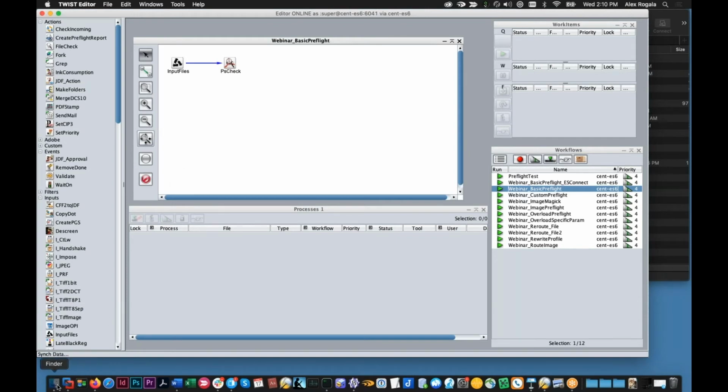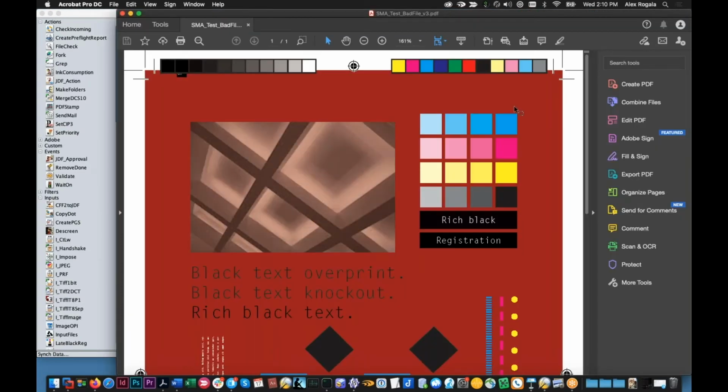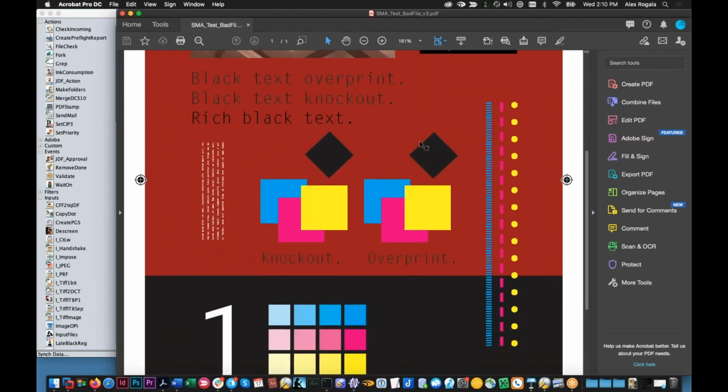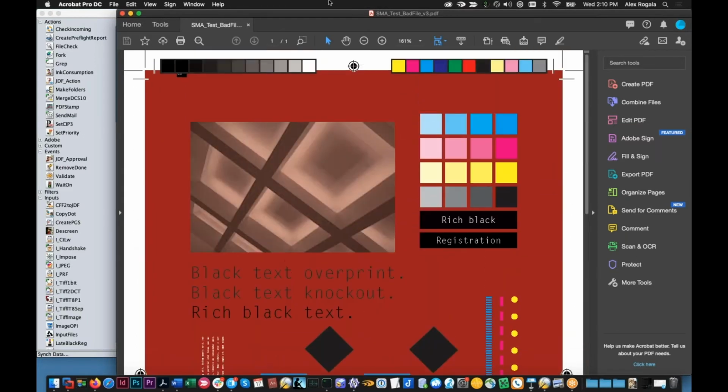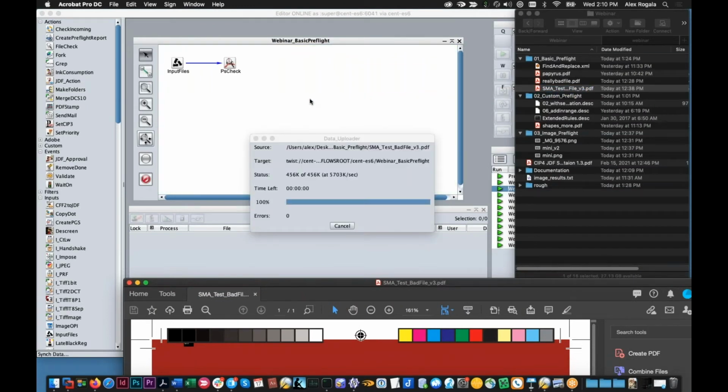This is a standard Gantt workgroup one. So I have a file here that I built years ago. The SMA team wanted a file that failed as many of their Preflight checks as possible. So I tried making a really nasty file. So let's run this through our workflow here.